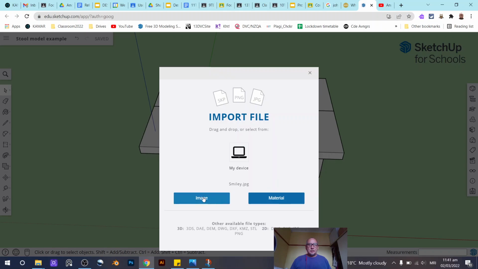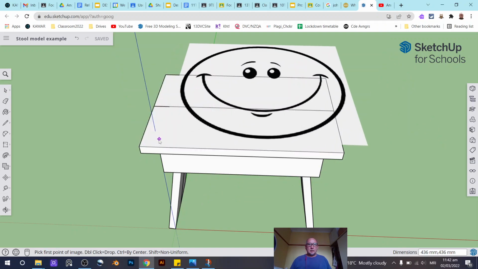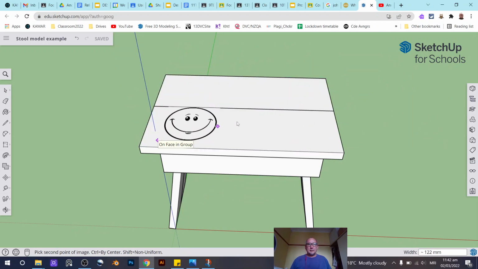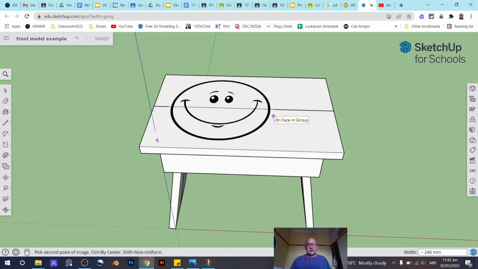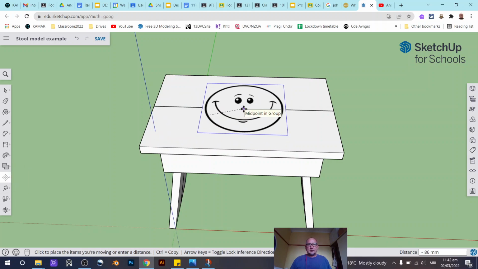We'll just go open. Now, when you import it, you've got some options. You can either import it as a material or as an image. What we're going to use is an image. So choose image, and then you can drop it wherever you want. Then you can change the size of it. For me, in this case, maybe not too big. And then let's see if we can move it to be sort of in the middle, like that.